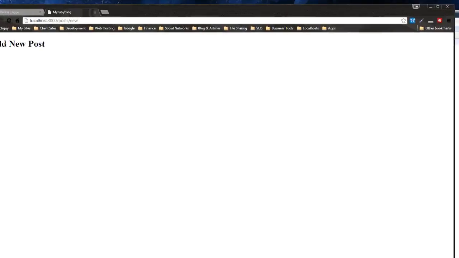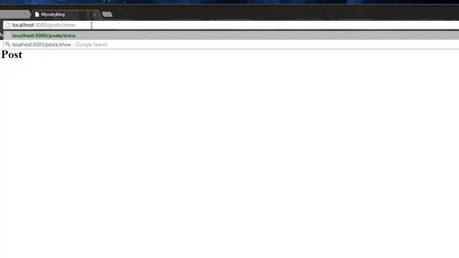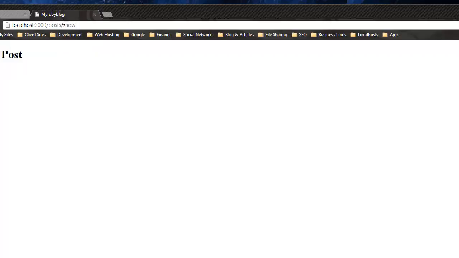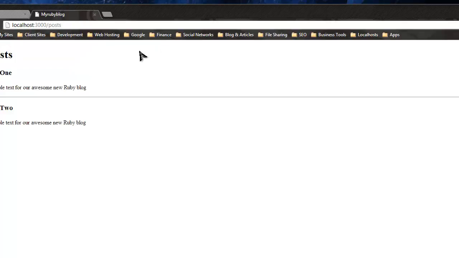So if we reload this, we have add new post. If we go to edit, we have the name of our post, and then if we go to show, really you'd actually have post slash show slash the ID number of the post, so it would be something like that, and then it would show the information, the fields from post 12. Okay, so you won't have just post show. So that's how we get our routing set up for the post controller.